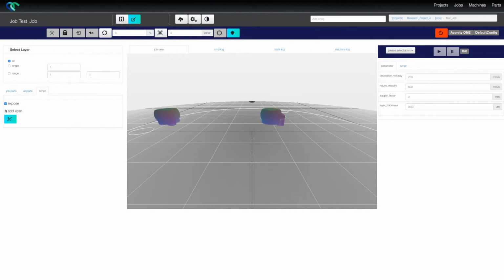Next step is to create the execution script. The most common execution script building blocks can be created with the script generator. Then it can be extended manually in the script tab on the right side. Last but not least, we can edit the global job parameters, like the deposition speed on the right side. On the left side, we can select all or just a range of layers to expose.